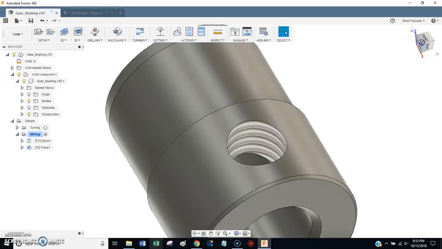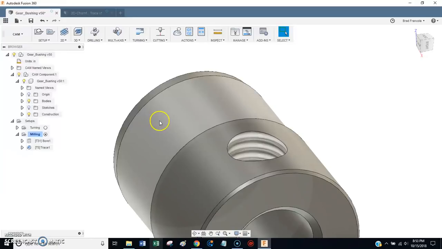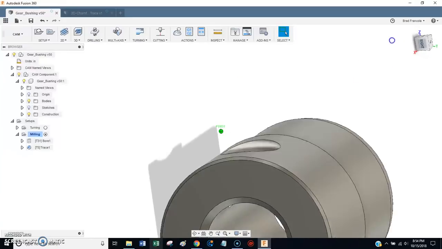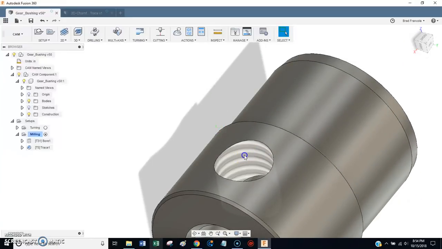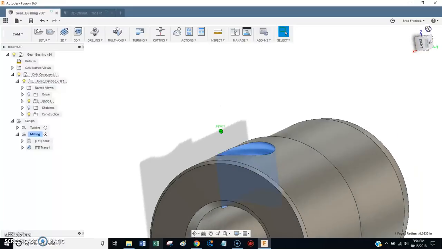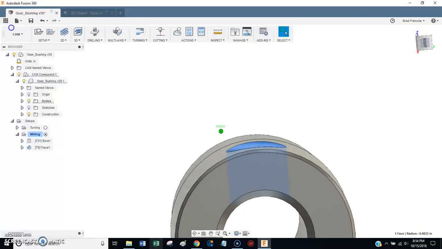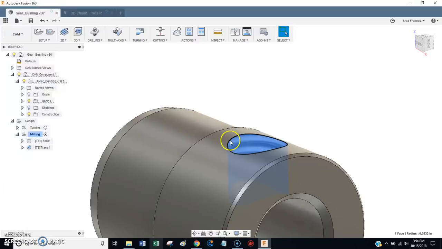3D chamfer in Fusion 360. So let me show you what I'm talking about. What I have here is you can see there's a cross hole, and it's in a round part. And I want to chamfer that edge.